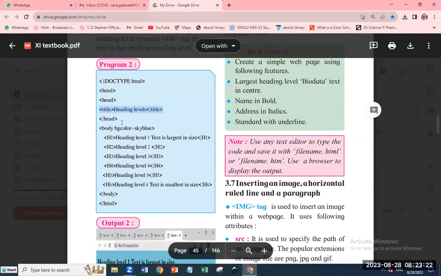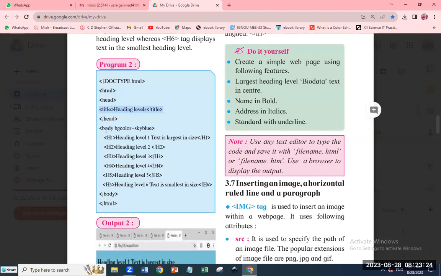Then head close. Then I start my body, and I have BG color. BG color is the background color of the page. It's white normally, but if I want to change that color, I can give it sky blue. BG color. Now remember this. Students make a lot of mistakes with COLOR and COLOUR. If you write U R, the computer will not consider it as color. So I have given the background color as sky blue.